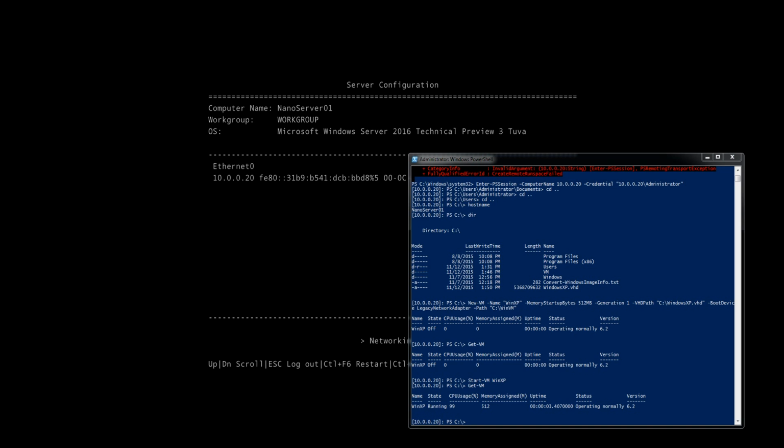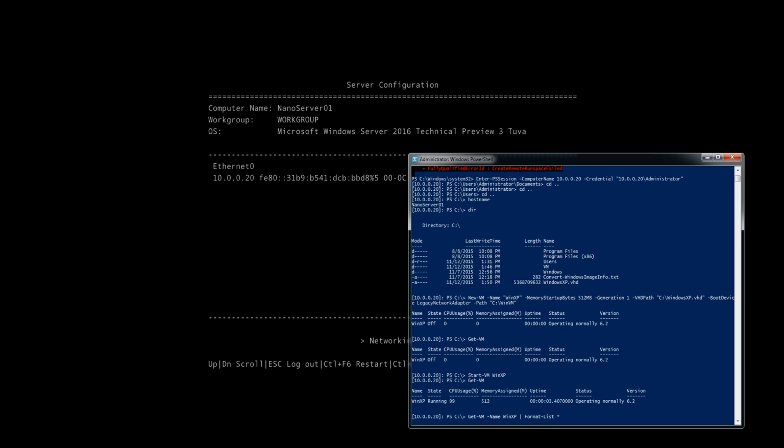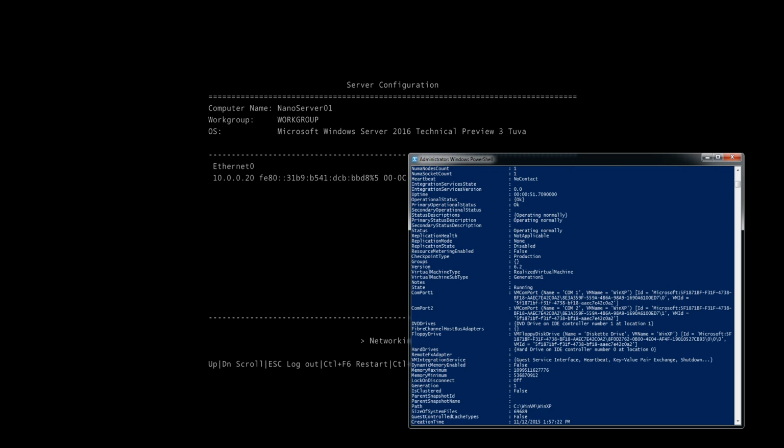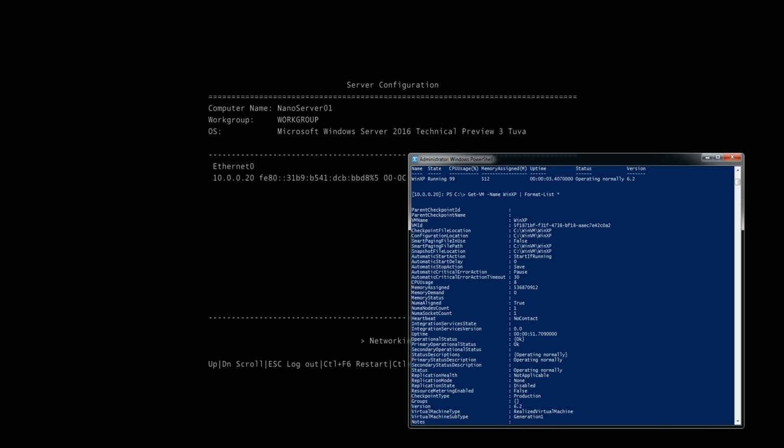But just to verify all the settings for the machine, I'm going to get some additional information from it. So Get-VM -Name WinXP, and I want to format that as a list and press enter. Okay. Here you have more information about your virtual machine that is currently running on the host.